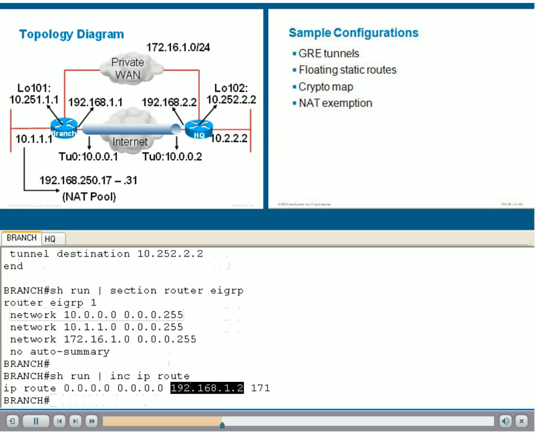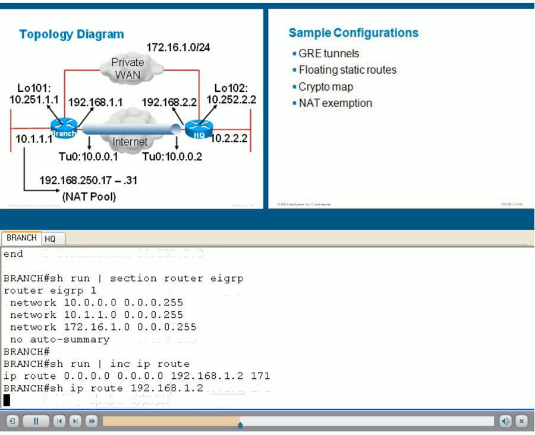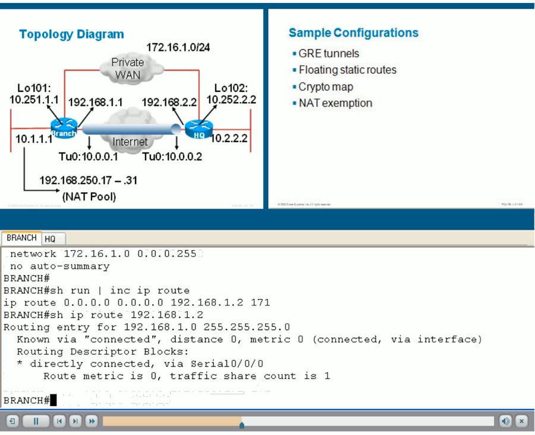Remember, we used an administrative distance of 171 to make the static route trigger only upon failure of the EIGRP route. The default route was being advertised as an external network via EIGRP on the private WAN, with an administrative distance of 170. In forwarding packets toward the next hop, if we look at the routing table for the next hop, it's directly connected via our serial 0/0/0 interface.